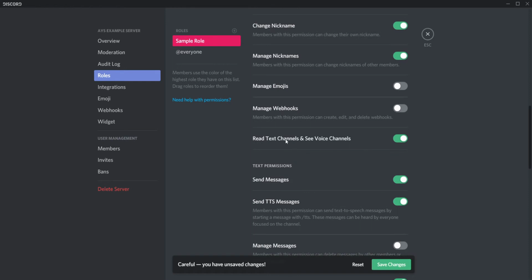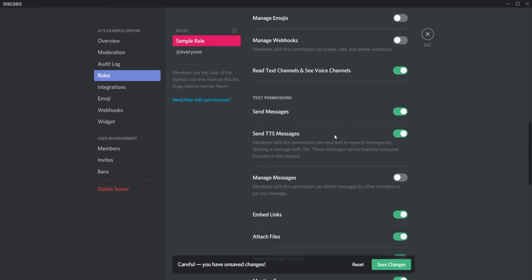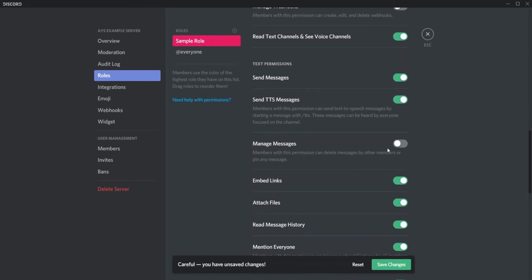So read text channels and see voice channels. If you don't have this checked, then the people with this role can't see anything on the server. Good for jail roles for bad people. If you have this checked, then they can send messages on the server. If you have this checked, people can send text-to-speech voice messages. Really, never see people do it.